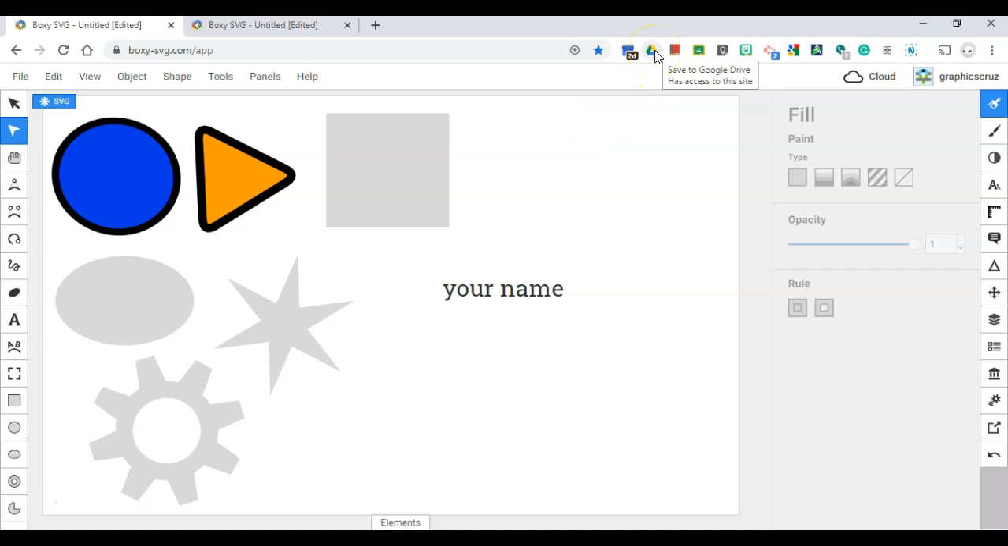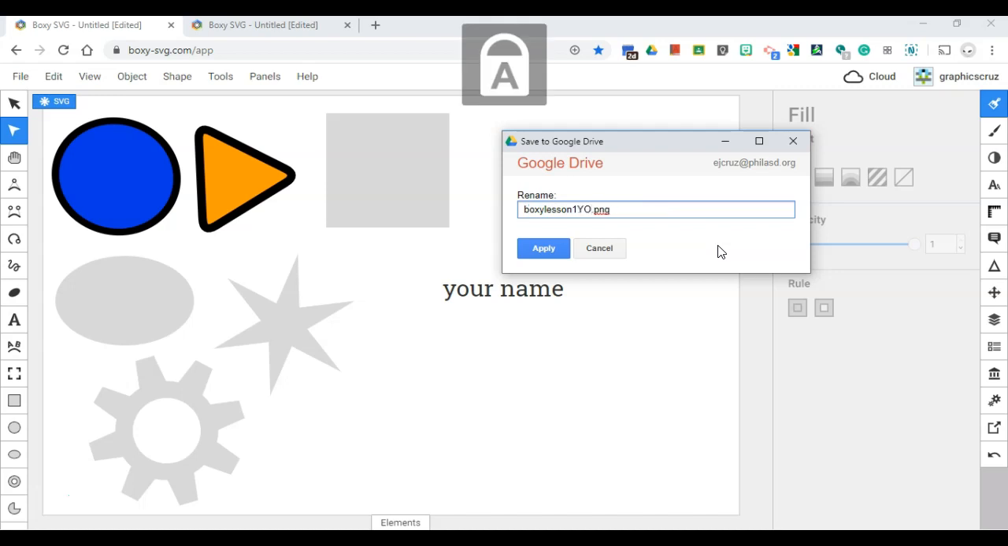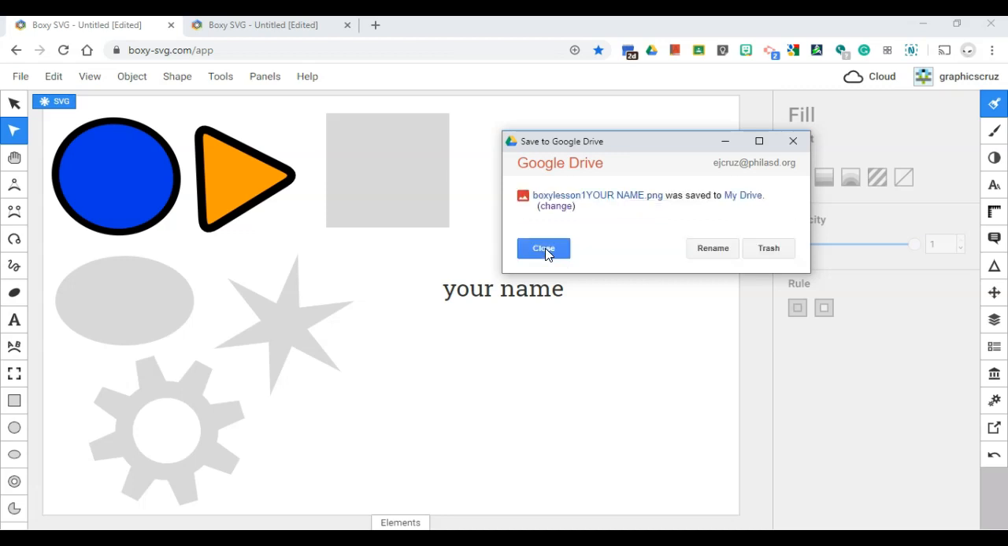This save to Google Drive, I absolutely love this extension. If you click on that, it's going to automatically take a screenshot of your whole screen, which is all I need. It's perfect. It's going to give me exactly what I need to see. You're going to rename this as Boxy Lesson 1 and your name and apply, and that's going to go straight into your Google Drive. If you haven't seen that lesson on this extension, it's posted on your Google Classroom, and I'm going to also post it again in this assignment description.